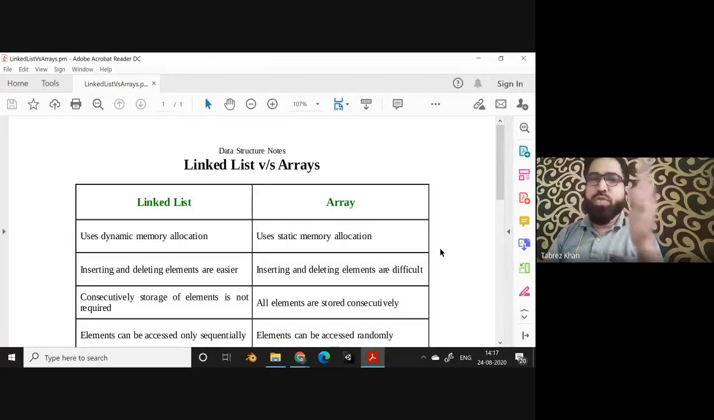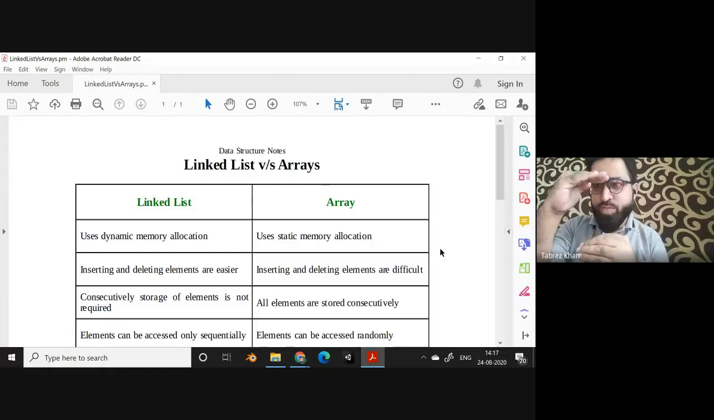Now if you see the linked list side, the first point says that it uses dynamic memory allocation. So for linked list, the memory allocation is done dynamically. It simply means that memory allocation is not done at the time of compilation. It is done at the time of execution, when the program is running. The execution of your program starts from the main function. So your program has started running, and during its execution, you can allocate memory, depending upon your exact requirement.